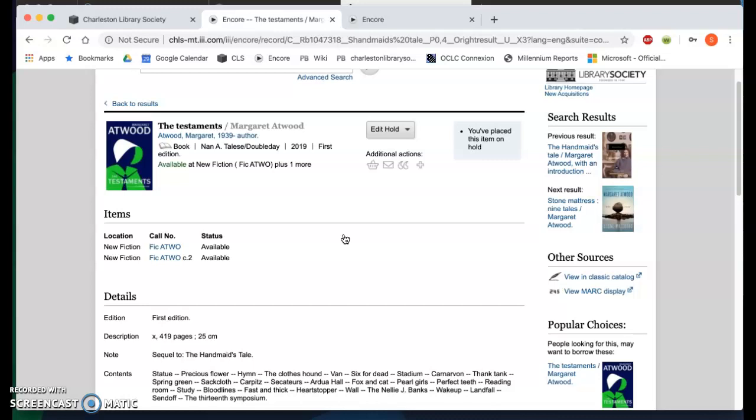And I would suggest spending some time in the catalog. Explore the search functionality and see what CLS has to offer. Once you've placed your hold, circulation will receive the notice, will process the request, and of course, we will see you in the library.